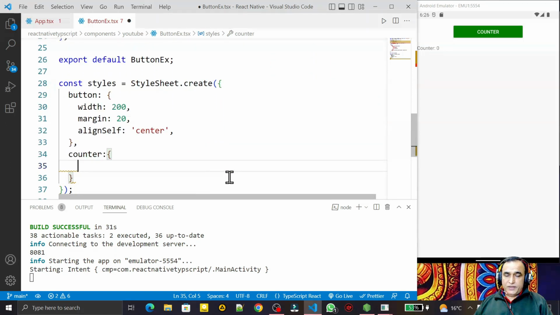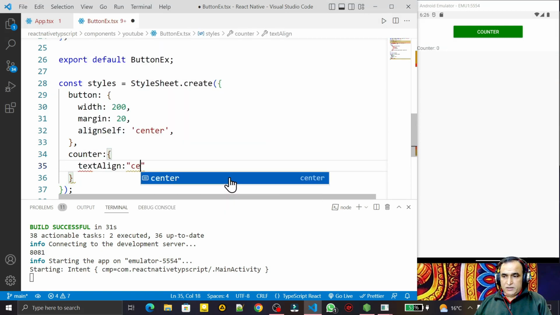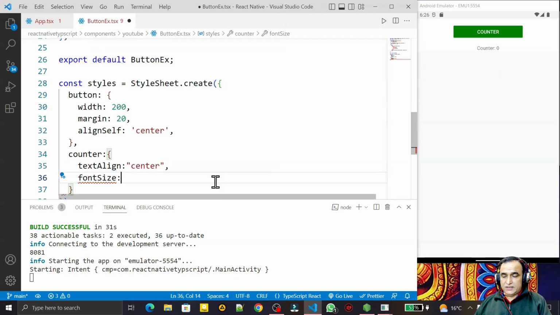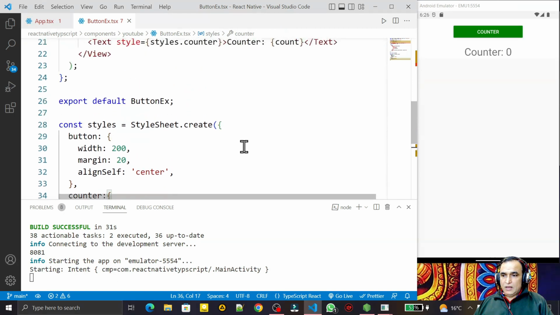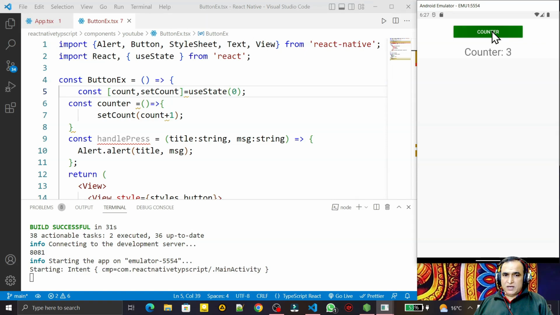Now I set the properties. First of all I set text alignment to the center, save this. You see, it goes to the center of the screen. Then I set the font size to 30, save this. So we can see the counter now, and you see that I'm using this state variable, and here I'm passing 0 right now, and I click on this and you see that the counter is incrementing.